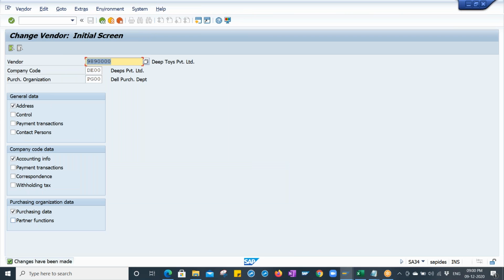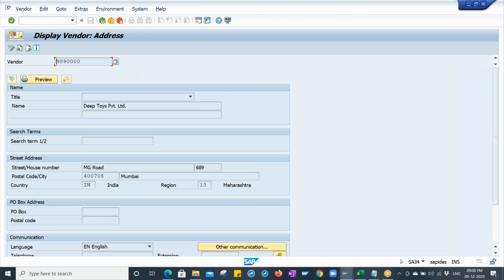So changes have been saved. If you want to display the vendor, what is the T code? XK03. Right, only display. When you make changes, it will not create a new vendor number or range. We are just changing the same vendor itself. The vendor we have created, that same vendor we are modifying. The number will not get modified once it has been generated.